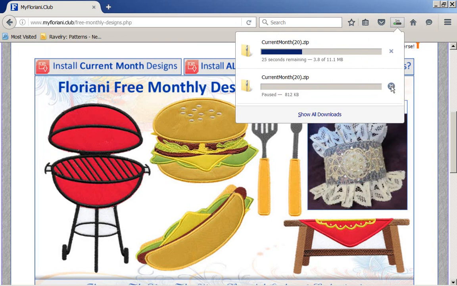I'm trying to cancel one I tried earlier in the day and I didn't have internet connectivity. So this is going to download. Once it has downloaded, I can now double click on it and install my current month's designs. So far, so good. We're all in the same place. We all understand. Now we're going to go through this because I'm going to show you the shock of my life that I found. Now it's done.